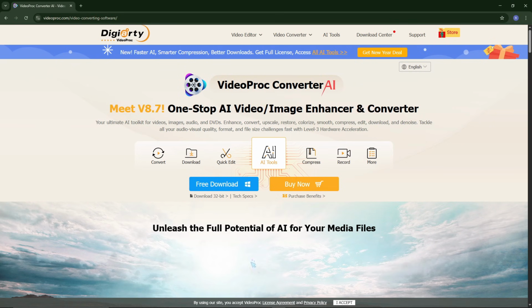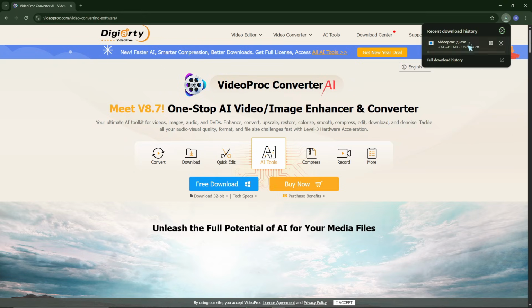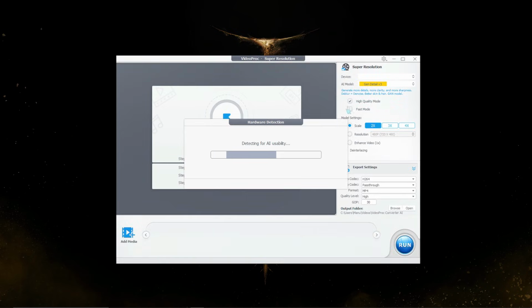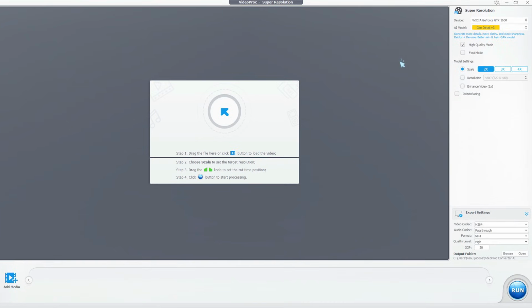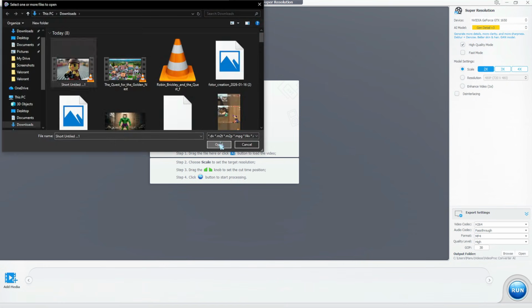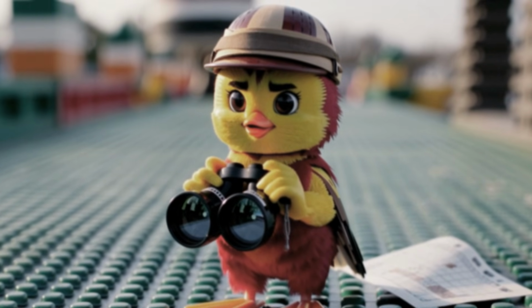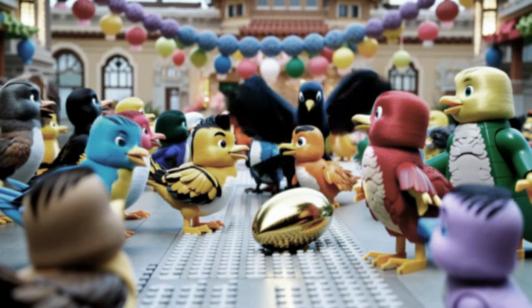VideoProc Converter AI. You will find the link in the description. From there, you can free download and install it on your computer. After installing, we are here. First, simply click on Super Resolution Video AI. So friends, now you need to select the video here that you want to convert to super resolution. I'll show you how poor the quality of my video is, which we're going to enhance using super resolution.